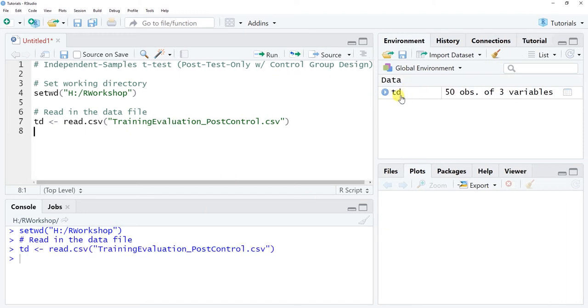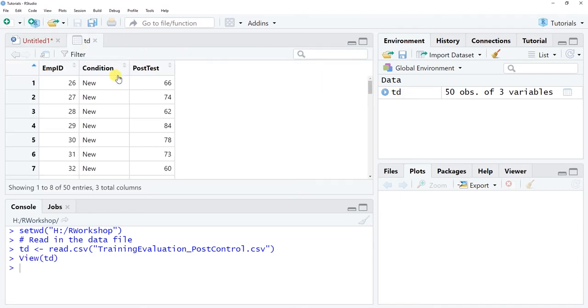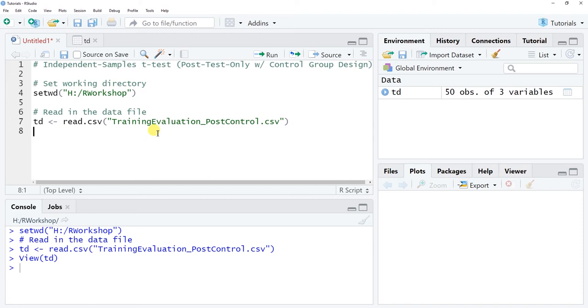All right, so as you can see here, we have the td data frame object that we created just now. You can see there's 50 observations or cases which correspond to 50 different employees. In this case, 25 employees participated in the new training program, 25 participated in the old training program, and they all have those post-test scores. Our goal here is to determine whether or not the mean scores on the post-test for those who participate in the new versus the old training program are the same or significantly different from each other. And so that's where the independent samples t-test comes in, which is an inferential statistical analysis, which allows us to make inferences about the underlying population from which a sample is drawn.